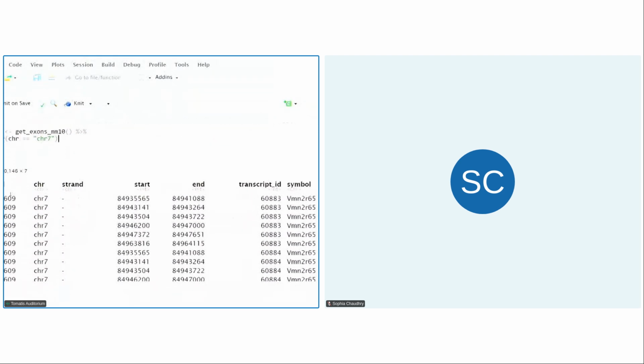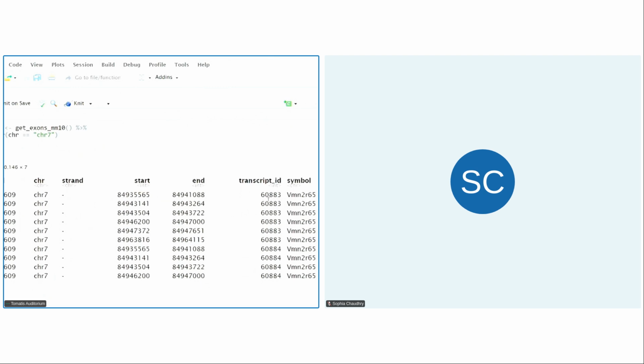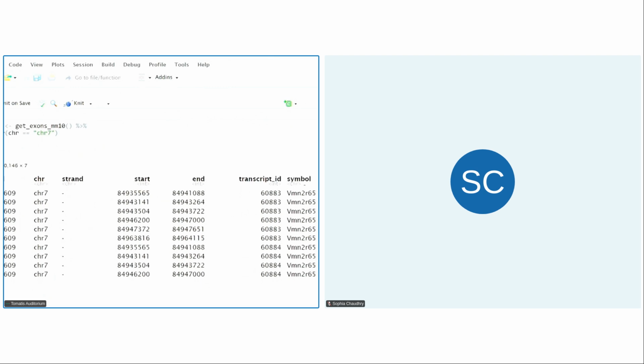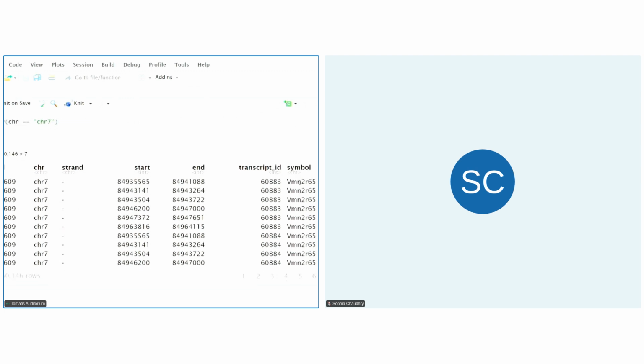So you'll see that for each gene ID, there's just a number of exons that correspond to different transcripts, and they all have a gene symbol attached to them. If you wanted to use your own annotation, you just create a table that matches this format with whatever organism or annotation you want to work with.